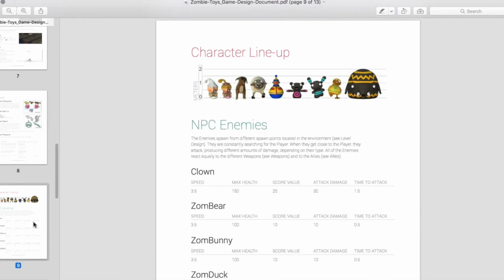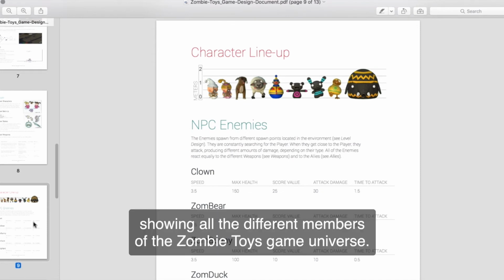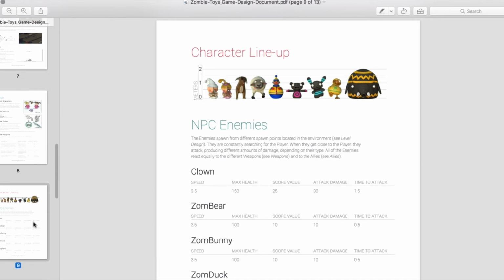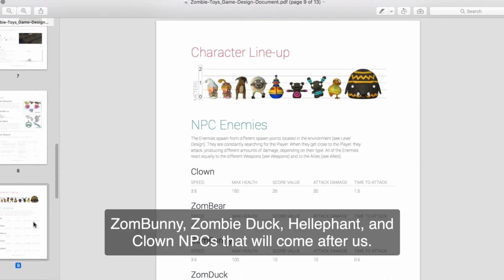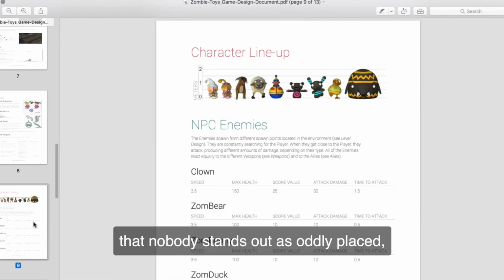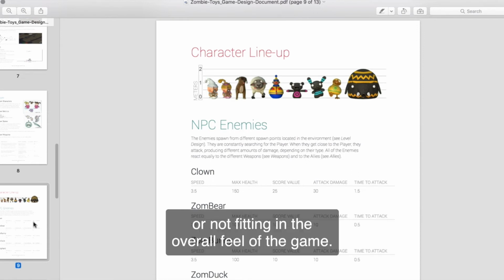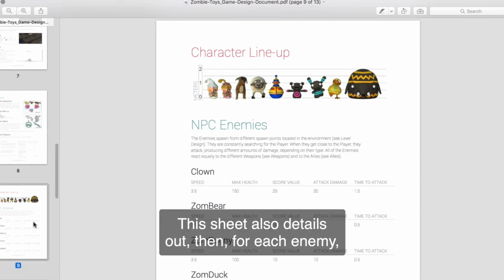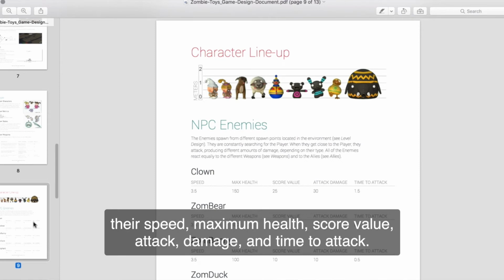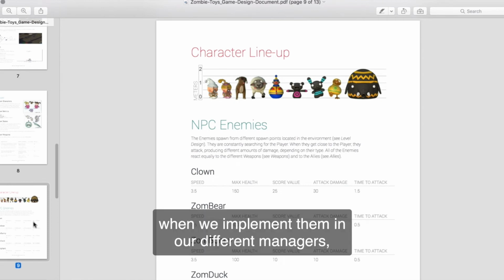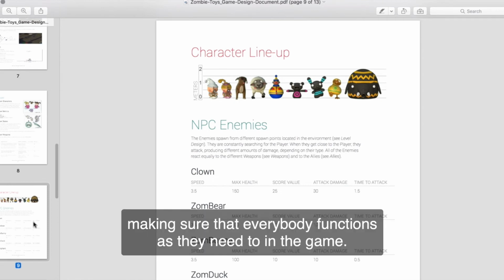Here's a character lineup showing all the different members of the Zombie Toys game universe. We've got our two different players, our allies, the dog and the sheep, and the different Zombear, Zombunny, Zombie Duck, Elephant, and Clown NPCs that will come after us. This way, we can make sure that everybody fits coherently in the world, that nobody stands out as oddly placed or not fitting in the overall feel of the game. This sheet also details out then, for each enemy, their speed, maximum health, score value, attack, damage, and time to attack. And these statistics will be vital when we implement them in our different managers, making sure that everybody functions as they need to in the game.